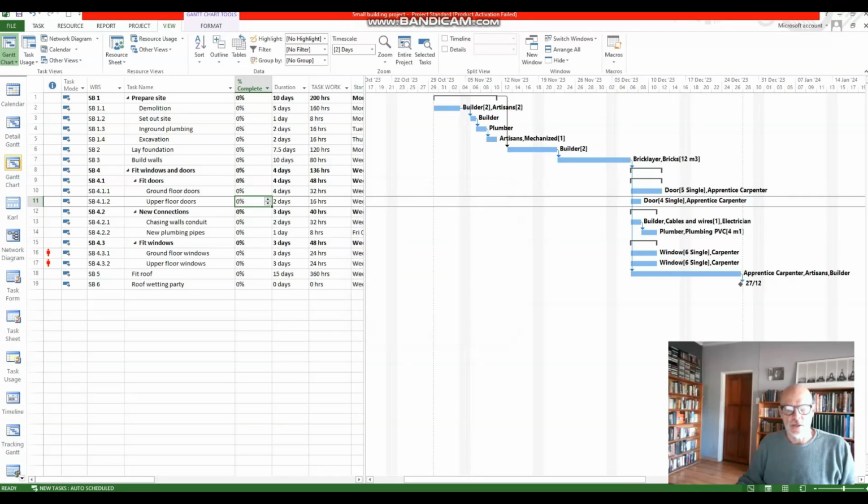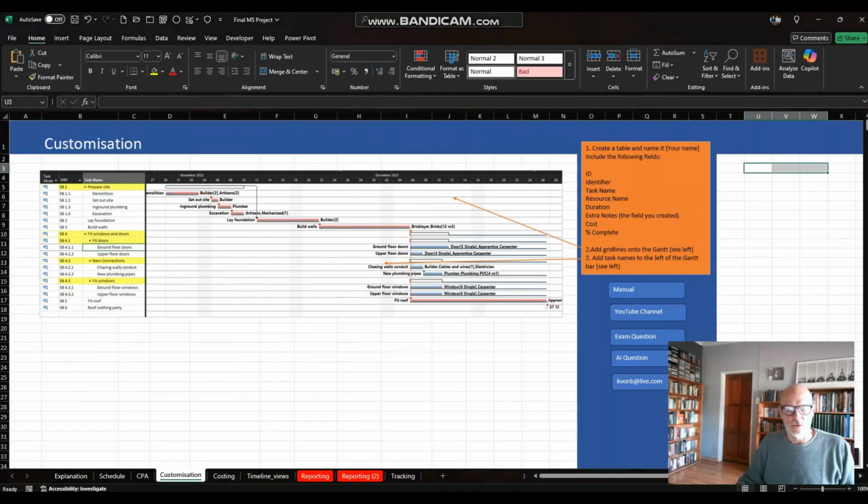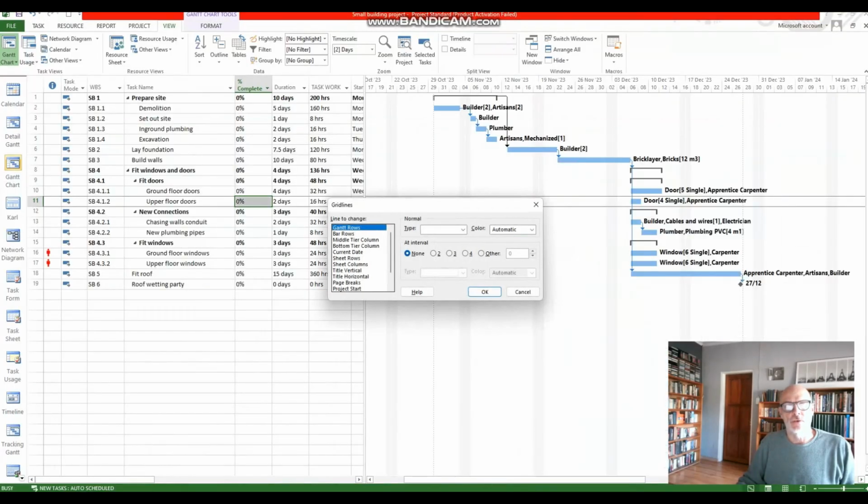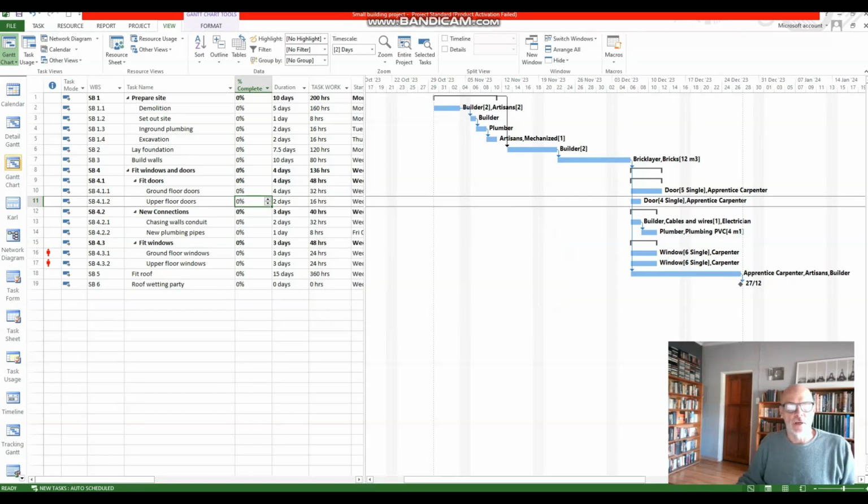Good. Let's go back to the instruction manual. I'm getting old, so I forget the questions. Add grid lines, that's right, and add task names. Good. Grid lines are fairly straightforward. Right-click grid lines and add the grid lines. I'm not going to show you how. Add the grid lines. Then adding the task name to the left.